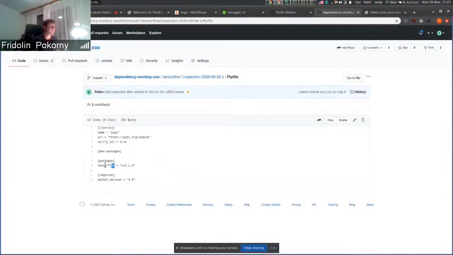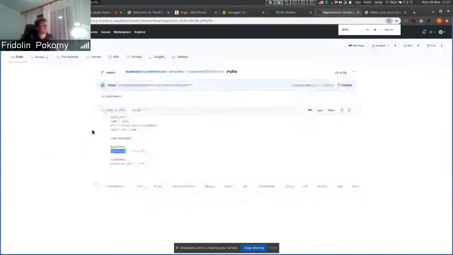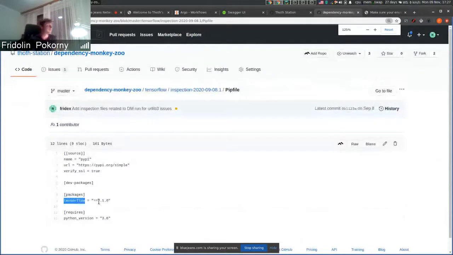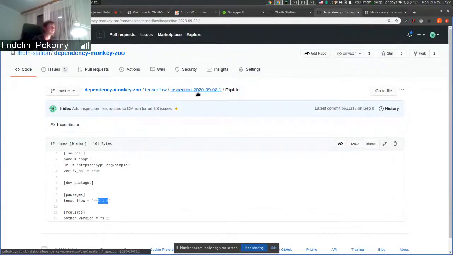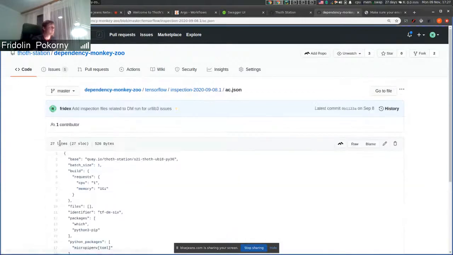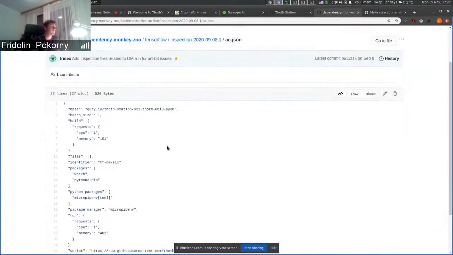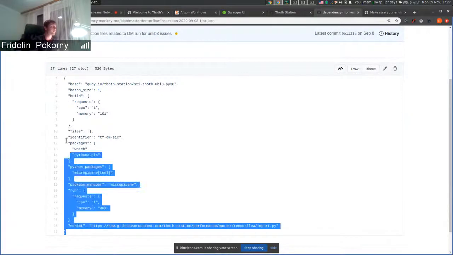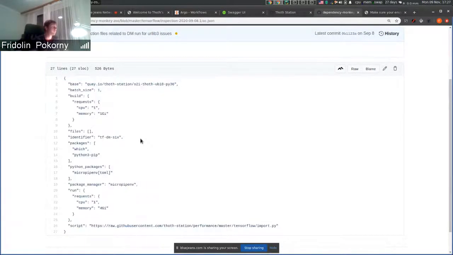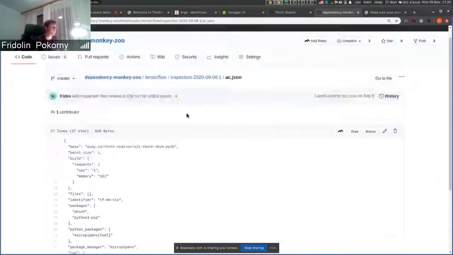As stated, this is an inspection specific to TensorFlow. In this case, it's specific to TensorFlow in version 2.1.0. If you go to ac.json, that holds the Amun context. So into this context, the resulting software stack is put. So you can see micropipenv that is used for installing the dependencies. You can also see that we used imports, a Python script for running things and validating them. You can see the base image that was used and the build and run requirements.